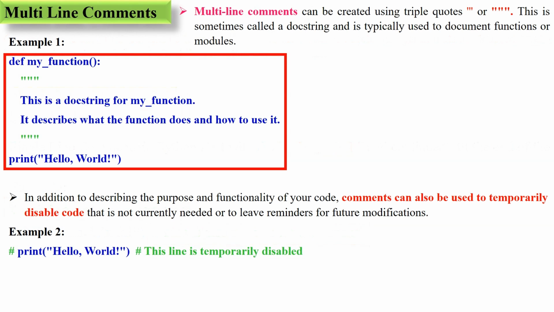Multi-line comments can be created using triple quotes, either single triple quotes or double triple quotes. This is sometimes called a docstring and is typically used to document functions or modules. Look at the example 1, how multi-line comments are used.